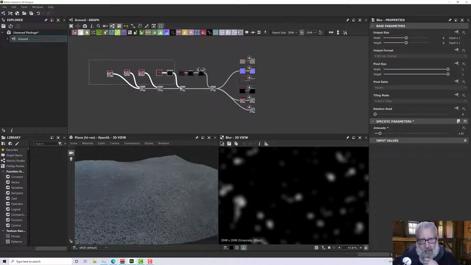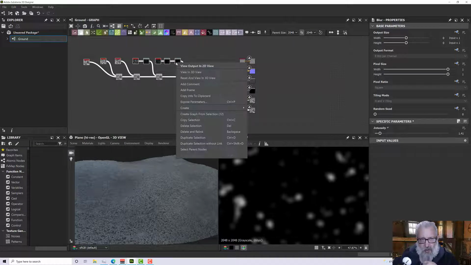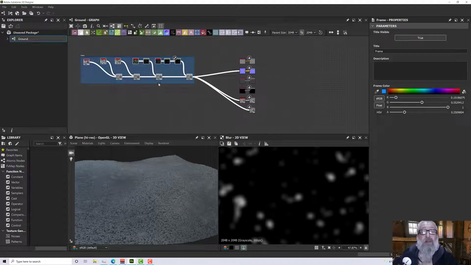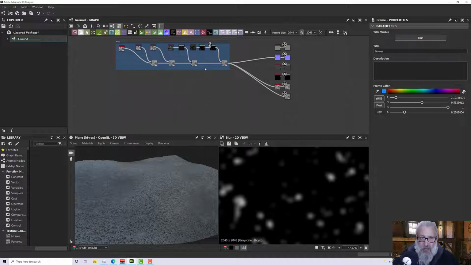Okay, so up to now we've been working with noises, or noise patterns. So I'm just going to select all of these, and what do we want? I want to frame them. Where's frame gone? Add frame. There we go. So I'll just call these noises, and what we're going to do now is create some more defined patterns or defined shapes, something that's going to look more like a rock.